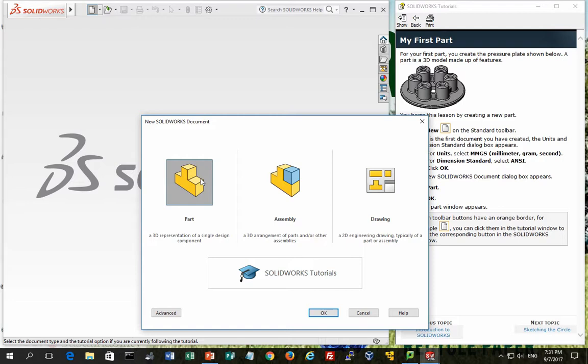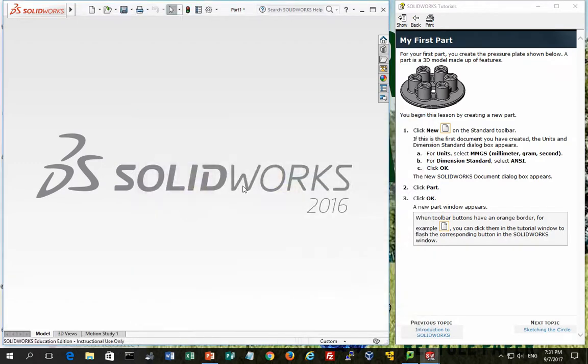Assembly is for putting all the parts together to make a working unit or system. And drawing is for showing a 2D technical representation of either your part or the complete assembly. We're just making a part, so we will click on that and then OK. Now, follow the instruction on the tutorial.